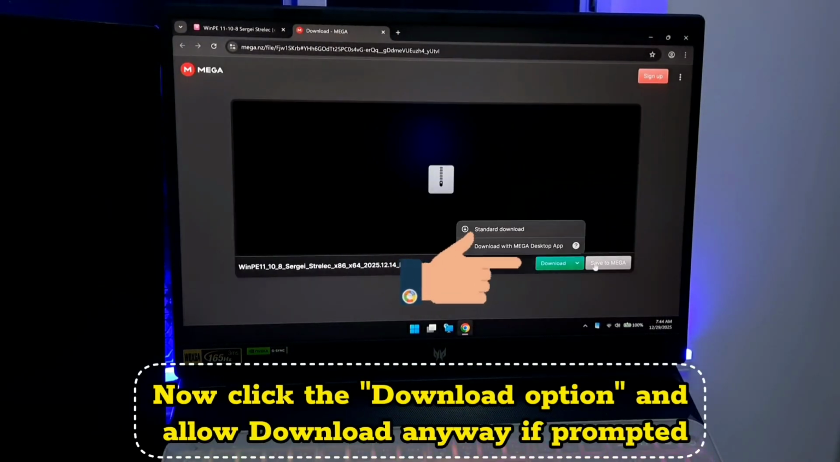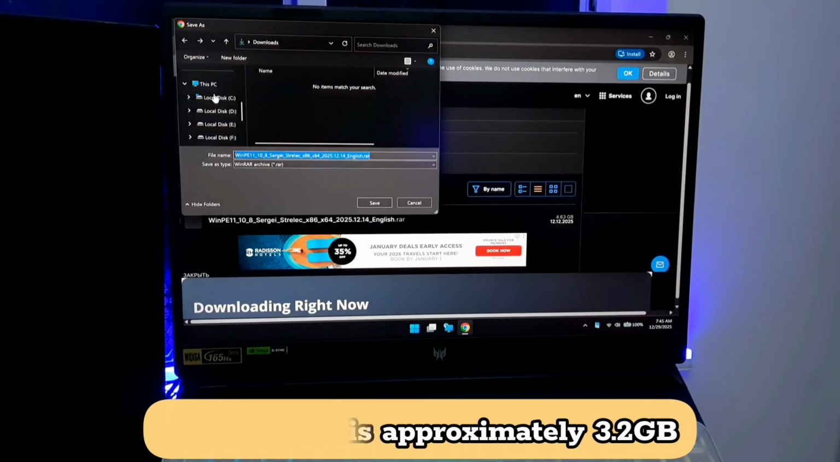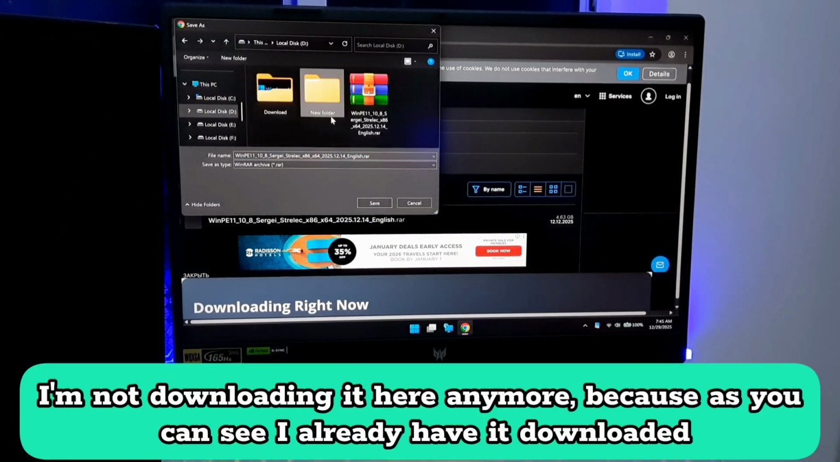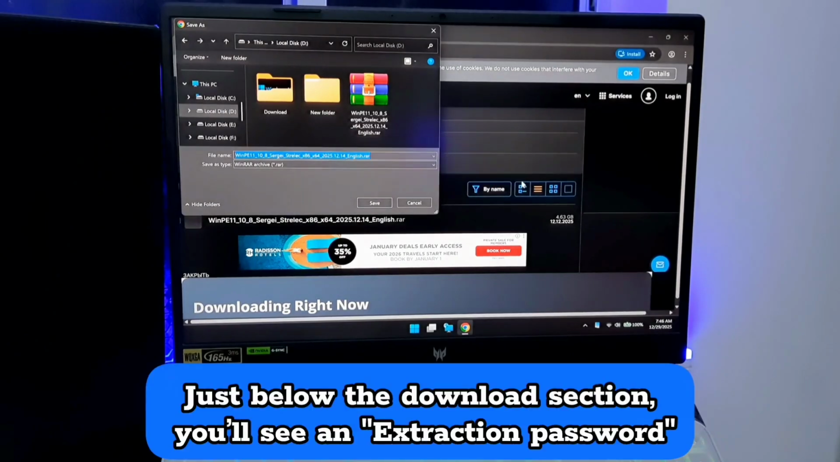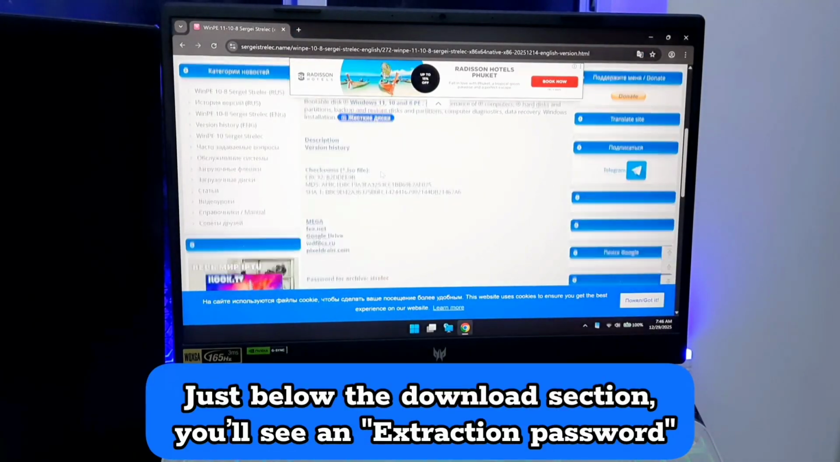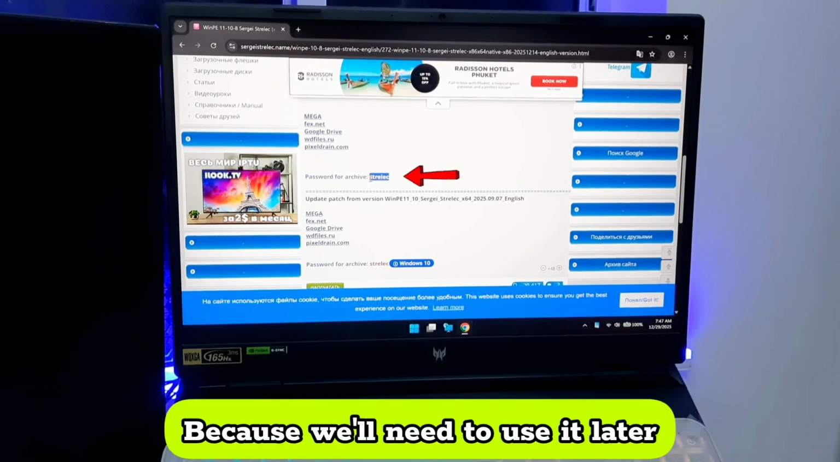Now click the download option and allow download anyway if prompted. The file size is approximately 3.2 GB, so please allow some time for the download to finish. I am not downloading it here anymore because as you can see I already have it downloaded. Just below the download section you will see an extraction password. Please copy and save this password, it's important, because we will need to use it later.